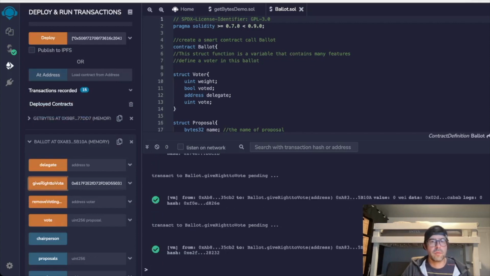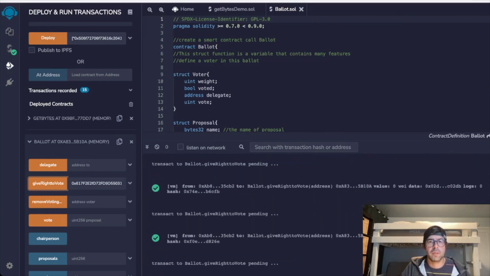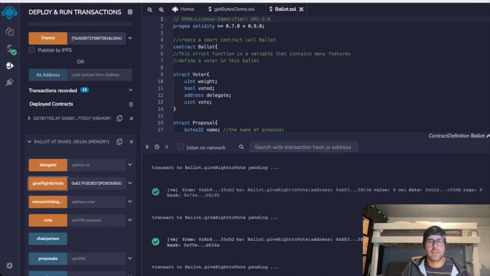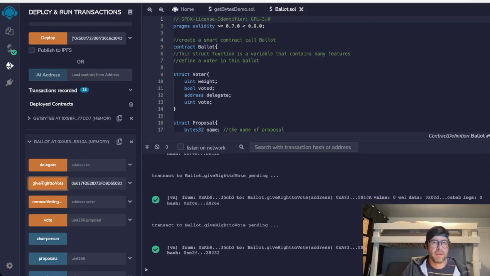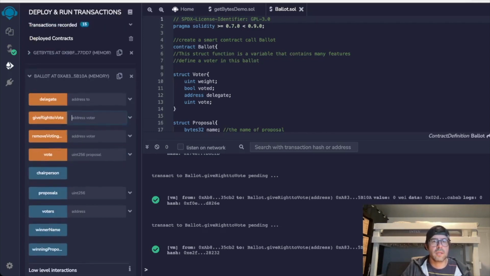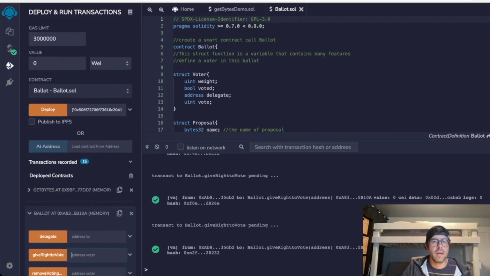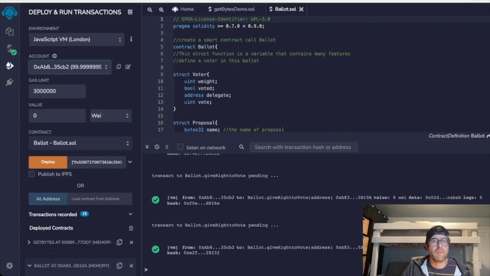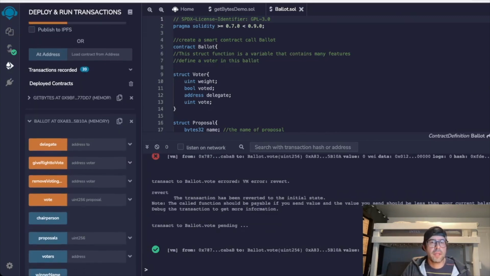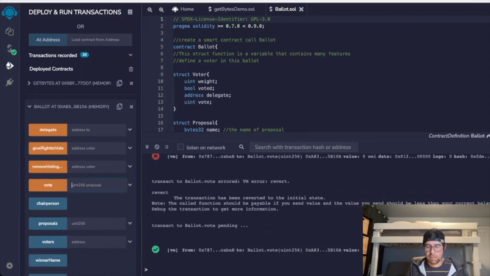All right, so we have 3, I think we've given, let's check our terminal. We've given the right to vote to 3 different addresses. So that's good enough for now. So I am going to then go through each of these addresses, and let's have one of these addresses vote. All right, so let's have this address vote for proposal 1.